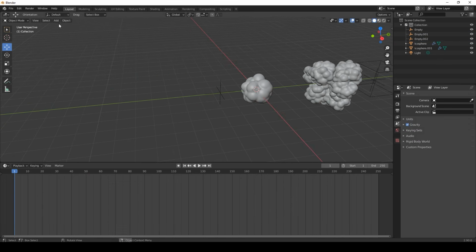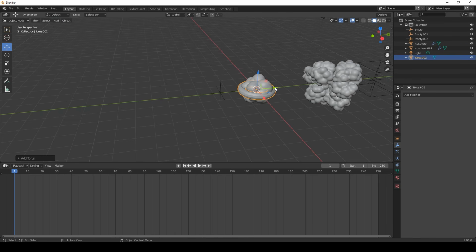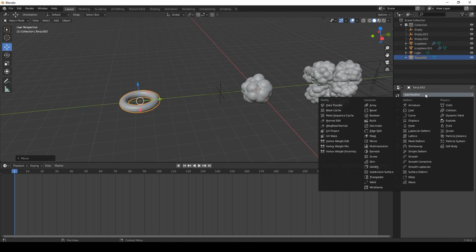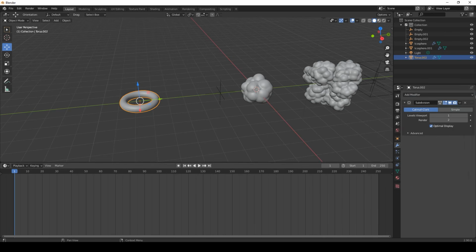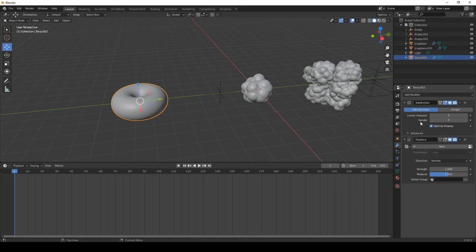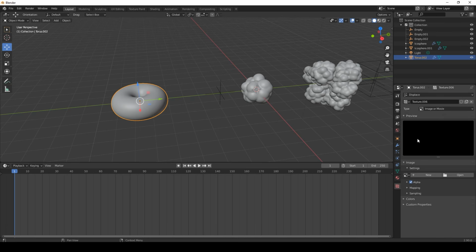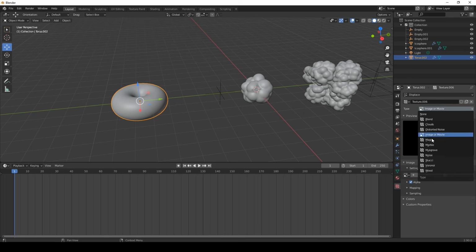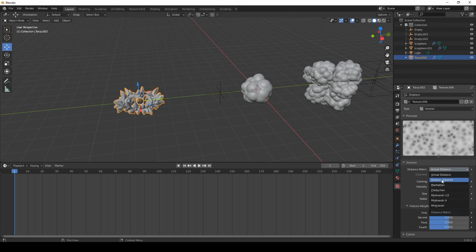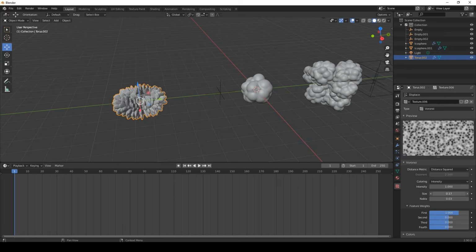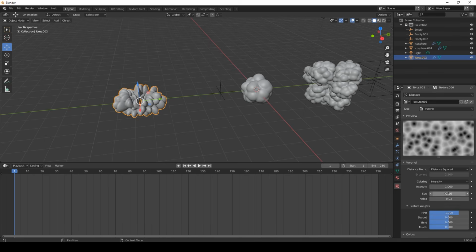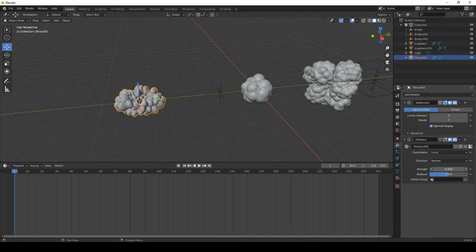This setup will also work on a torus. So let's add a torus object, go to the modifier tab, and add a subdivision surface. Let's set it to 3. And again, let's add a displacement modifier, set it to minus 1. Click on New Texture, and set the texture type to Voronoi, distance squared, and then resize it until we're happy. I'm also going to modify the strength a bit, and I think I like this.